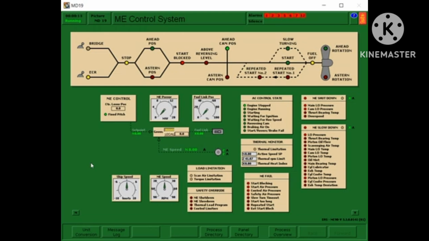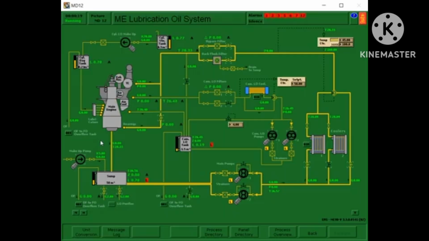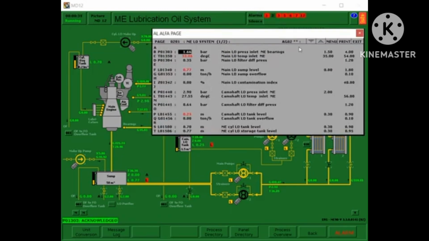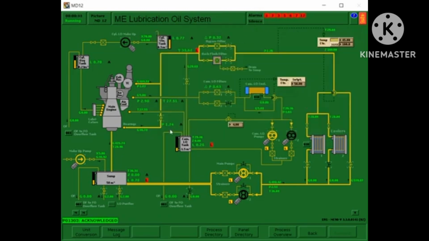First step, we need to go to the process directory and MD12. We need to open this valve, and we need to open this so that it will have the lube oil and filter 1. After that, we need to acknowledge all the alarms so that there will be no noise. We need to wait until at least 45%.